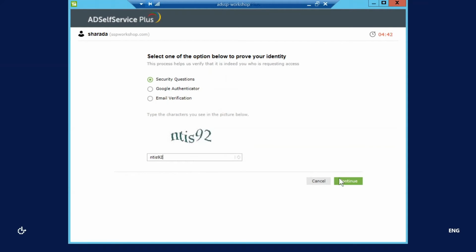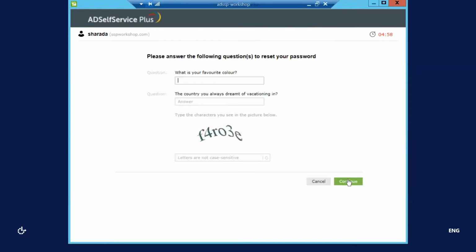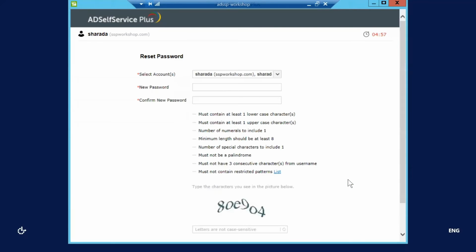So my secondary option is security questions. Once again, this is just a combination of authenticators that I'm working with for this particular user, for this particular process, right? You will be able to customize more than 15 authenticators, mandate any number of authenticators, but enable up to 3 authenticators for users in your organization.